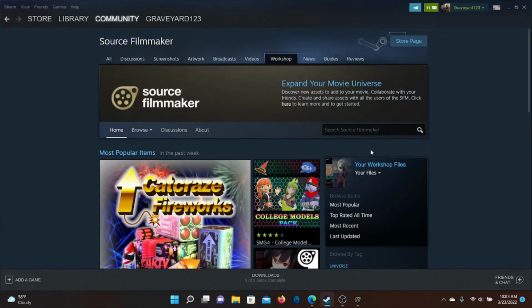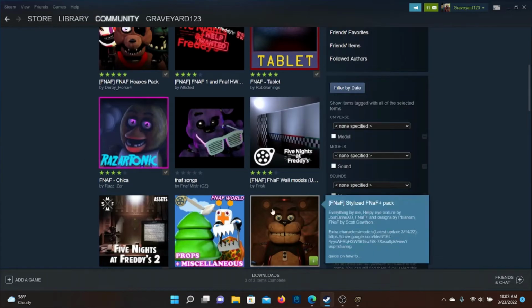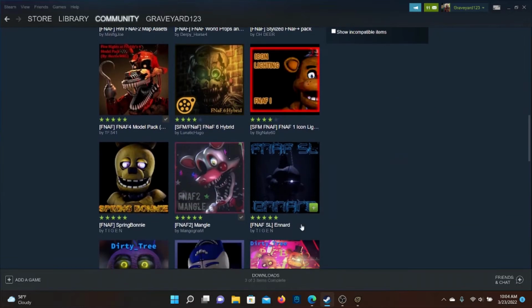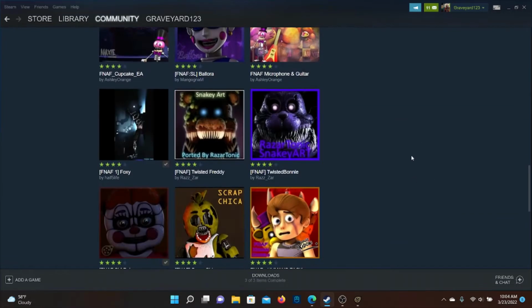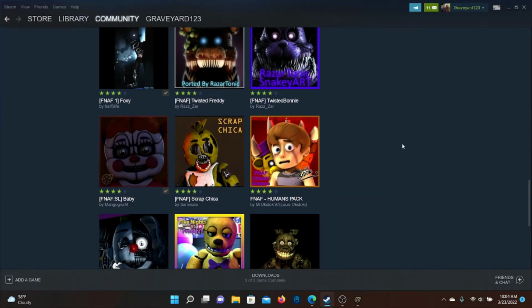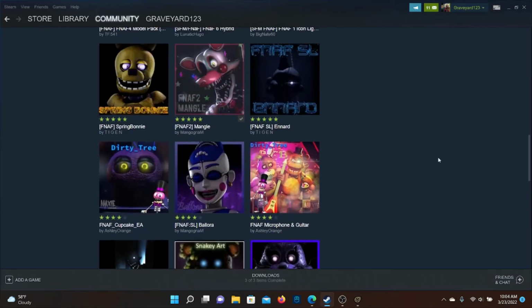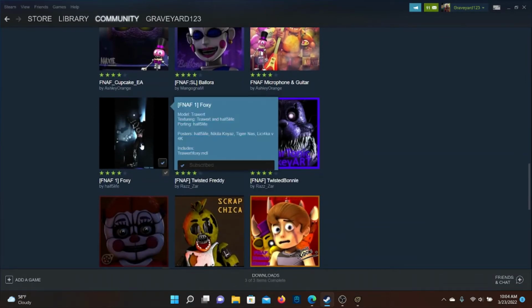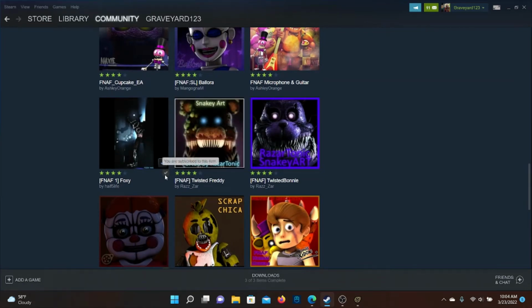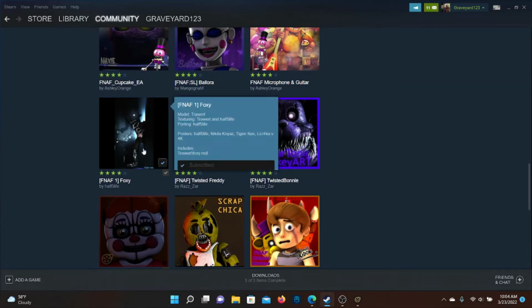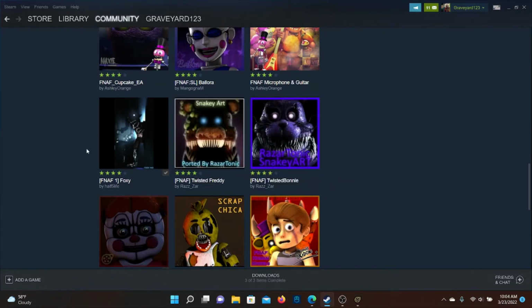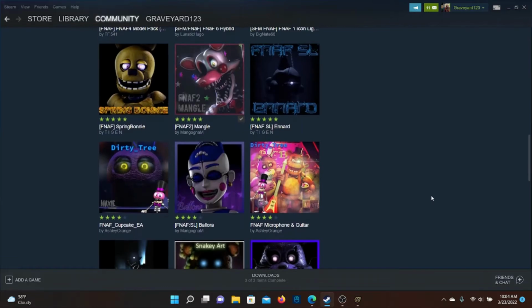But if you want to download a map or a model, you could search for like FNAF, and it'll pop up with a lot of FNAF models and maps. And these are what we're going to use. I already have a ton of models, but if you do want to download them, just hover over it. Now you will not see this check mark, but once you find the thing you want, hover over it, and down here you should see a green plus sign. Click that and it will subscribe to it, and that means you downloaded it.